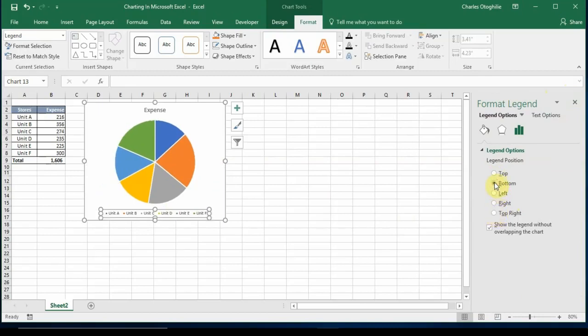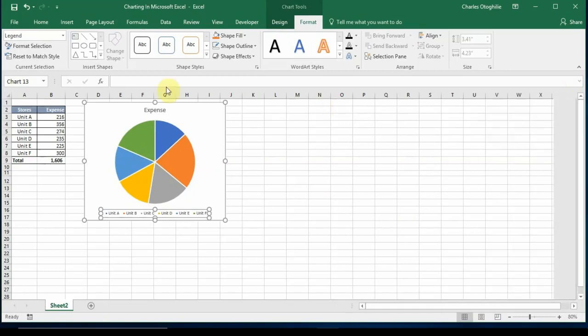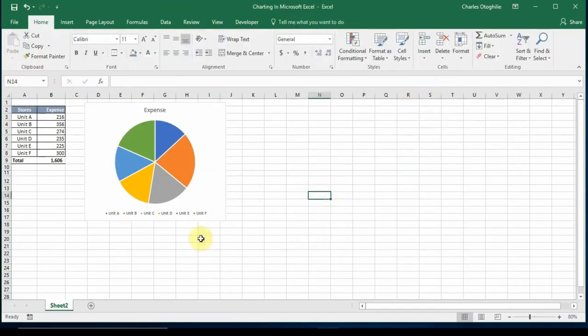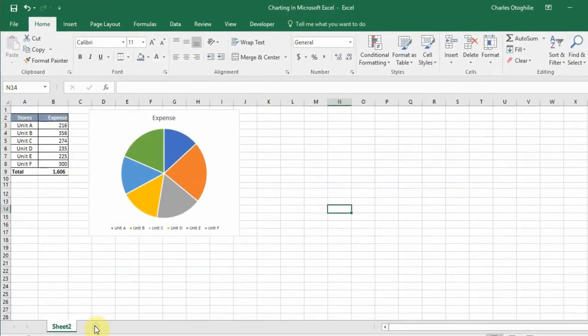So we can easily do that here. We'll be looking at that soon, and then that takes us to the design tab. So here in the design tab, we've got other things we can also do. Let me just create a sheet so we can demonstrate certain things.